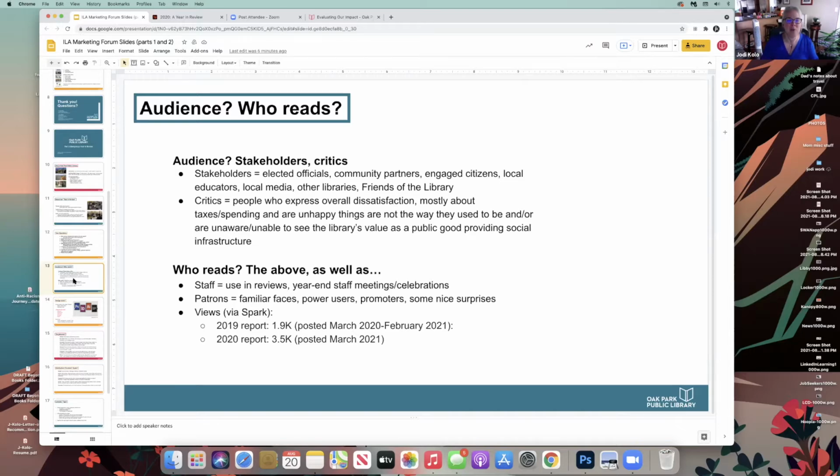Who we find reads our annual report, and this is anecdotal, we don't do any surveys or any particular follow-up, so I'm basing it on open rate information based on who we send it to, as well as feedback that we get. Add staff and patrons to the list, patrons who love the library, patrons who you see quite often. We get some nice comments back, and that's always cool to hear.